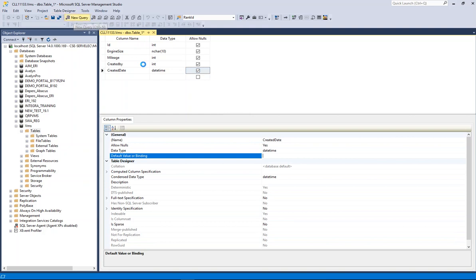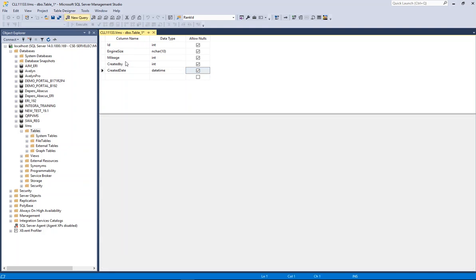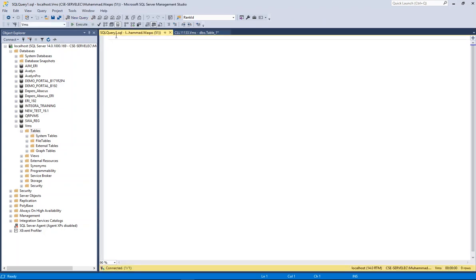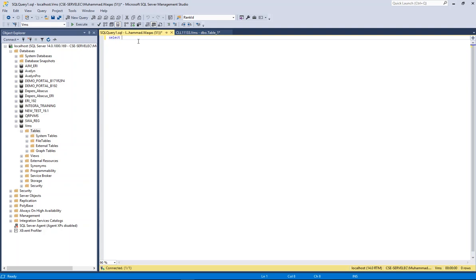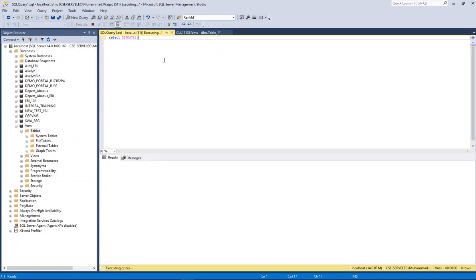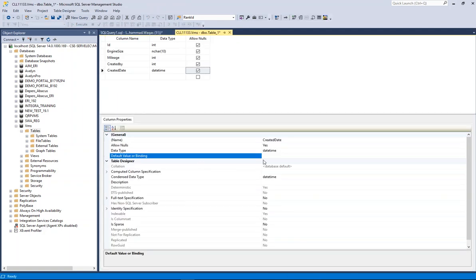By the way, in SQL Server, if you want to check the current date, you can click on New Query to open a new tab, and make sure this is where you can select the database. So your current database is selected. You can say select GetDate, a function that tells you the current date and time. So you can just copy this and place it here. Now whenever you create a record for the first time, this will be the default binding in this column.